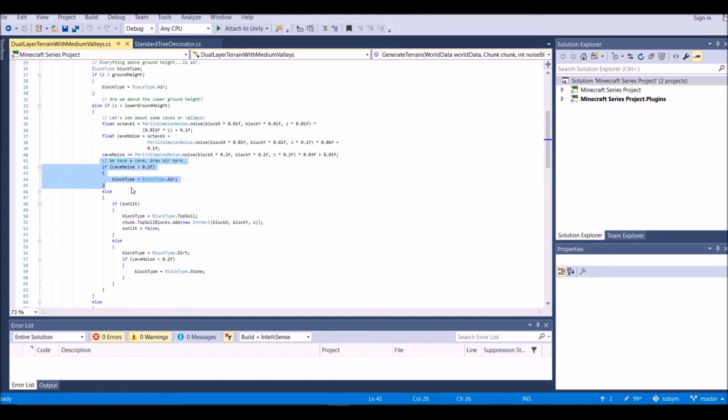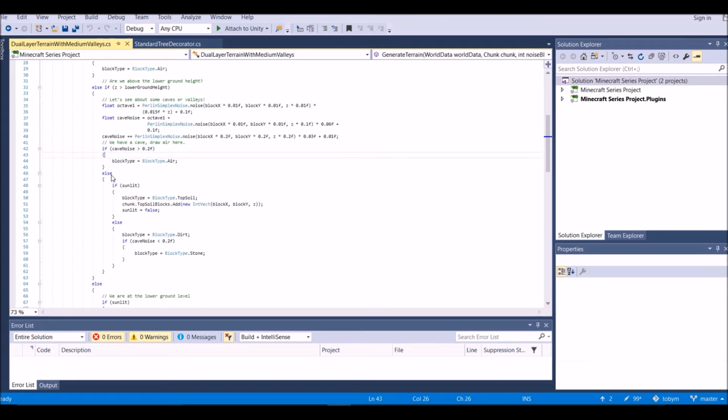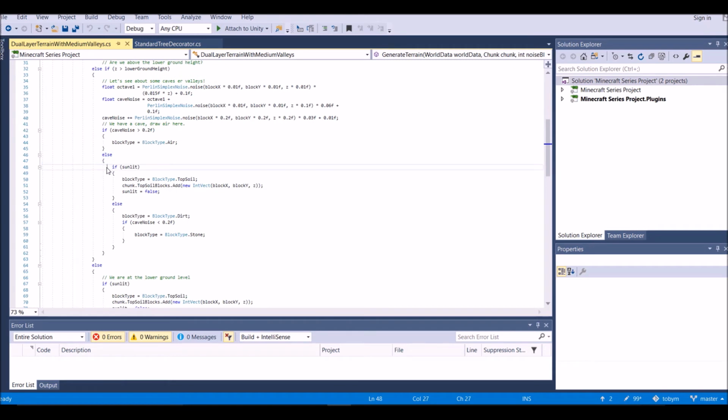Now, if we have a cave, draw air there. Now else, if it is sunlit, then we're going to add topsoil. And that's basically adding that block, and then sunlit is going to be equal to false after the topsoil. So the first block is always going to be topsoil, because it's always going to be sunlit, and after that block, there's not going to be any grass, because it's not sunlit.